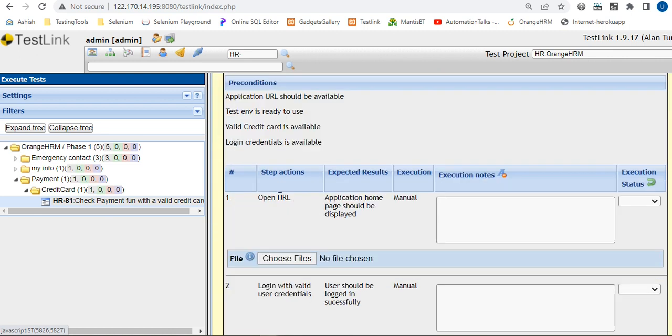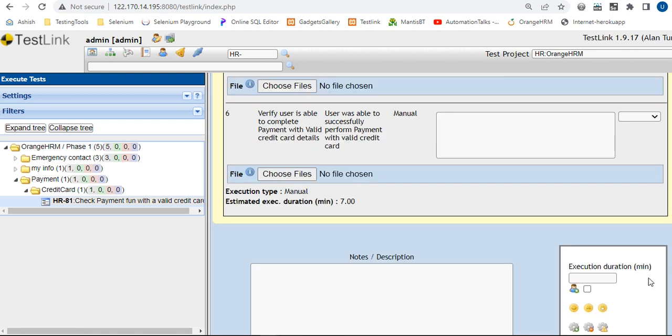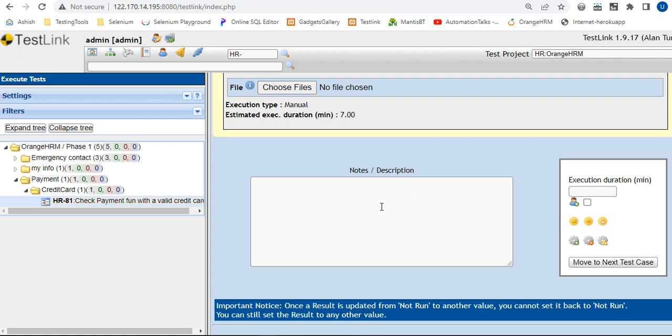This is the step, expected result, and execution notes. So this is nothing but the actual result which you have to add, and then execution status as pass, fail or block. And at last also, you have to give some description, notes, whatever be your comments. Execution duration: you have mentioned 7 minutes as the estimate. Actually, it took 10 minutes to execute, so you can say execution was 10 minutes.